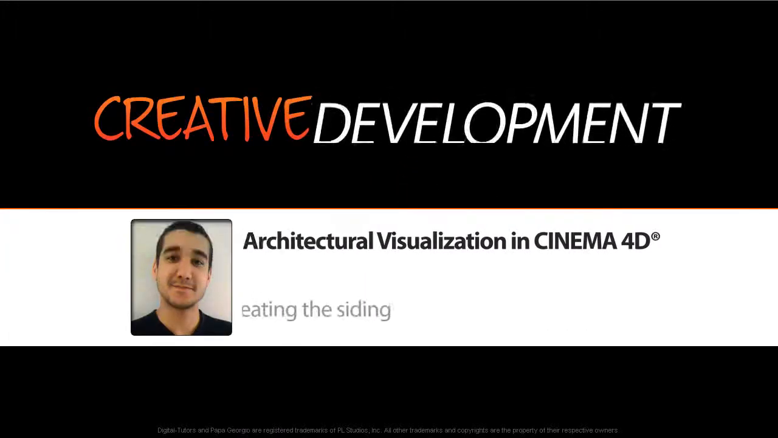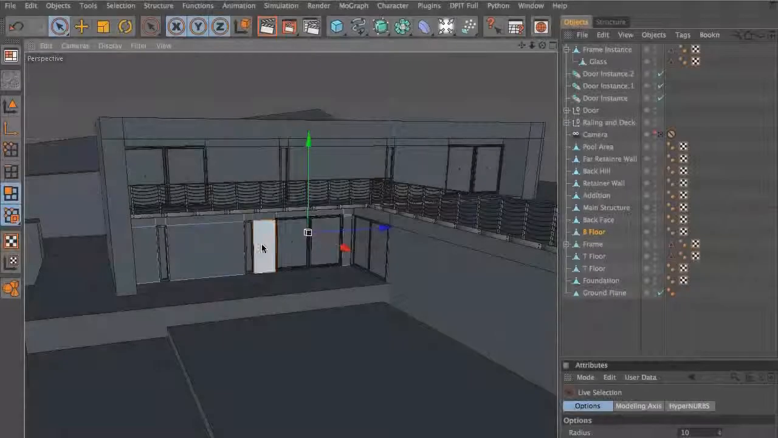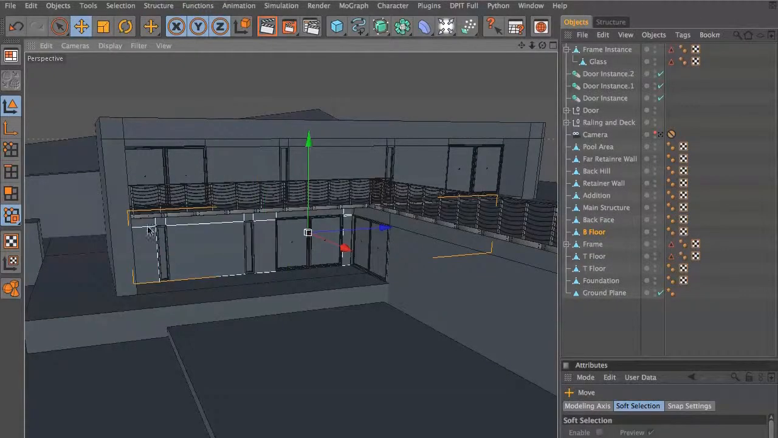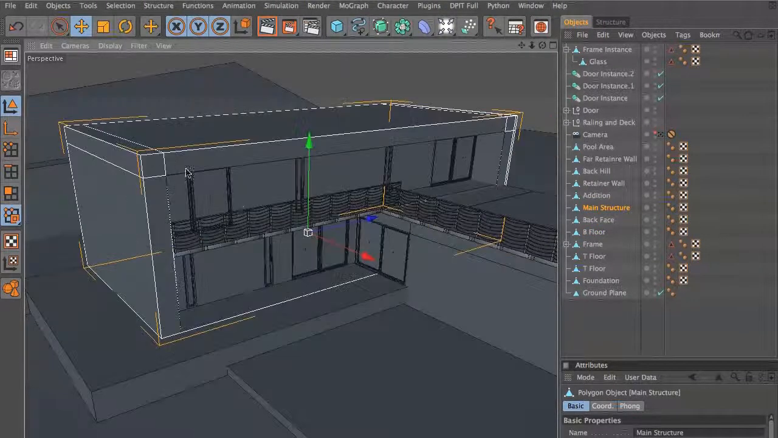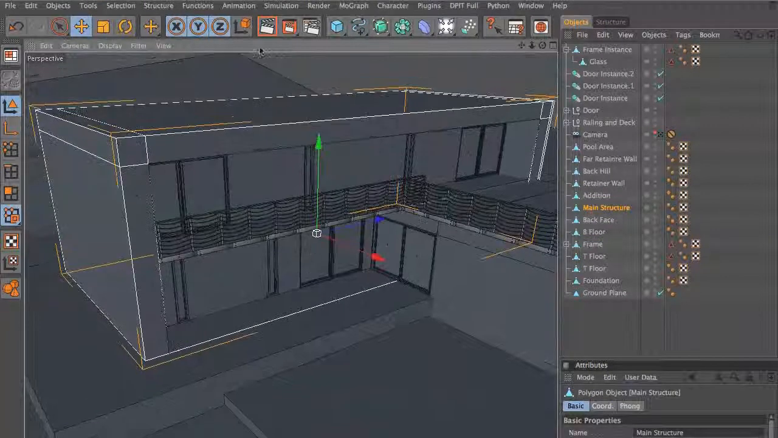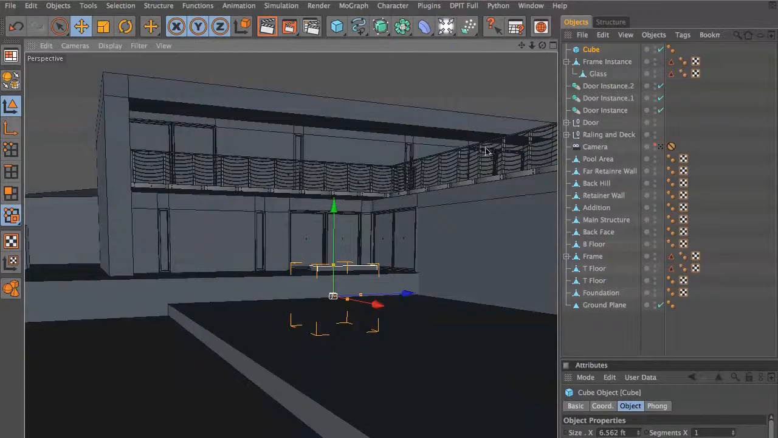Okay, in this lesson we're just going to continue what we've been doing. I'm going to add siding to the face right here, these open faces on the house. Break up this large panel right here, the end cap. So right off the bat I'm going to drop in a cube. It's going to be our first piece of siding. It's going to span the length of the top here.